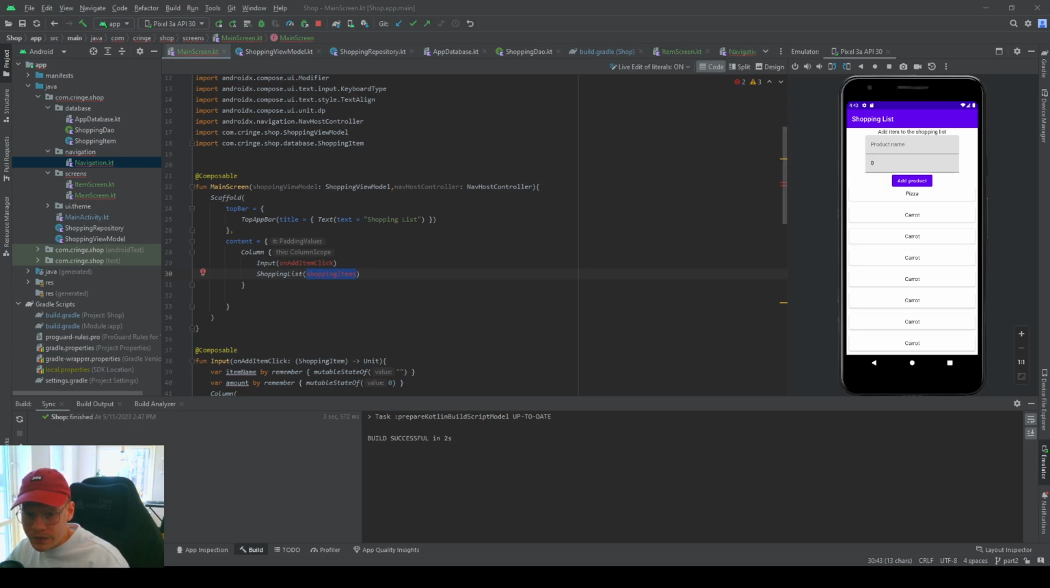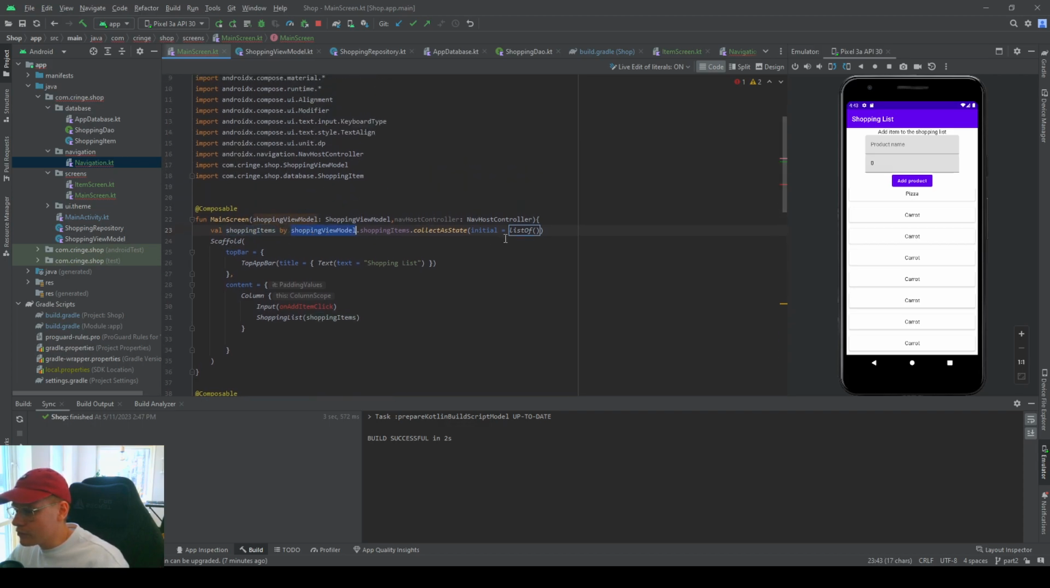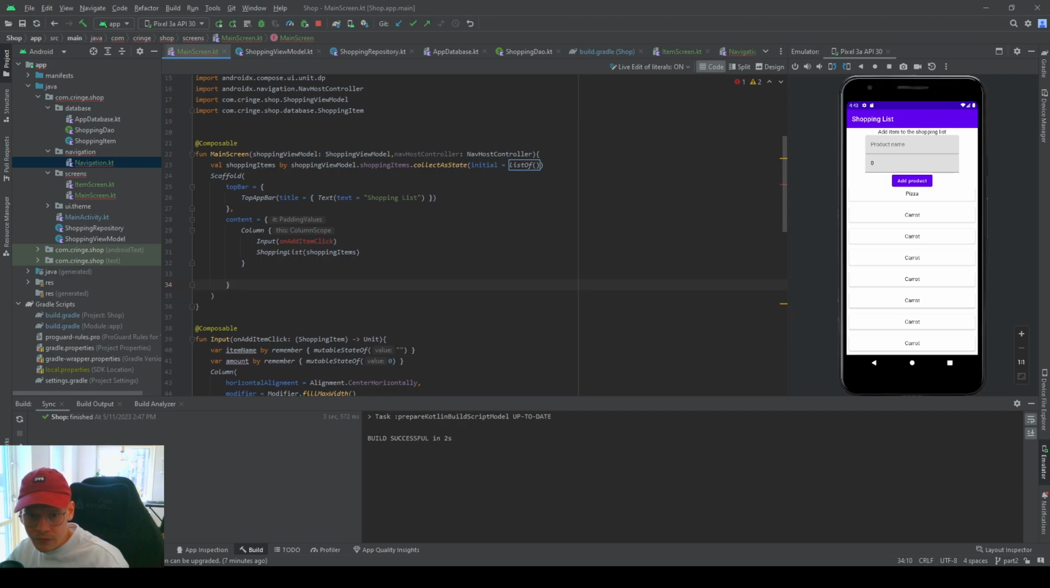So in the main screen instead, we're going to create the item itself from the shopping view model. So shopping items, and you need to, this is a very specific word, by shopping view model dot shopping items dot collect as state, and if we don't have a value, we want the original state to just be an empty list. So when the view model gets an update for the shopping items, this will update and recompose the view. And that's very important.